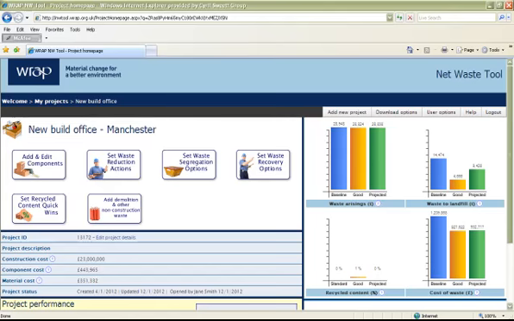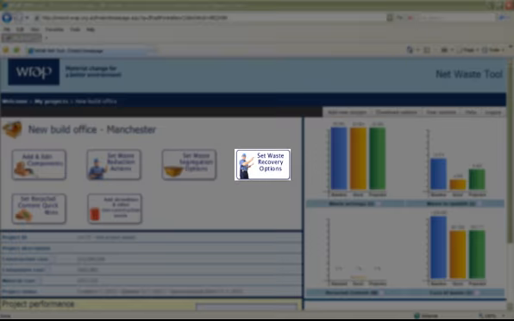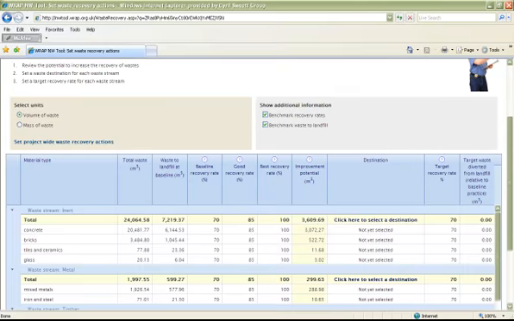Now that the tool knows how you intend to segregate waste, it will look at your waste recovery options. Let's select Set Waste Recovery Options. This grid shows the potential improvement in waste recovery separately for each waste stream. The tool will assume a baseline or typical practice recovery rate, unless you change this. This information should be requested from your chosen waste management contractor, as the higher the recovery rate, the lower the waste sent to landfill. You can aim for good or best, or even better.